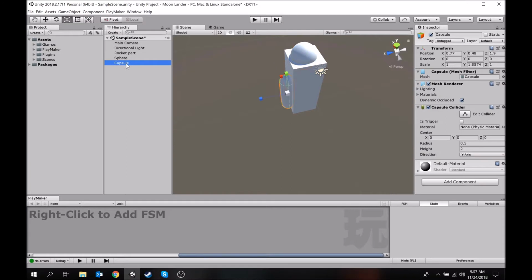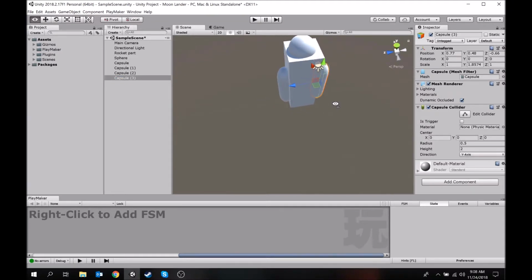Also, you can do this thing where you can highlight an object and then copy it. Control C on that object and then hit Control V and you will get another one. And I want 4 of these, so I'm going to make 3 more. And then I'm going to move those around.